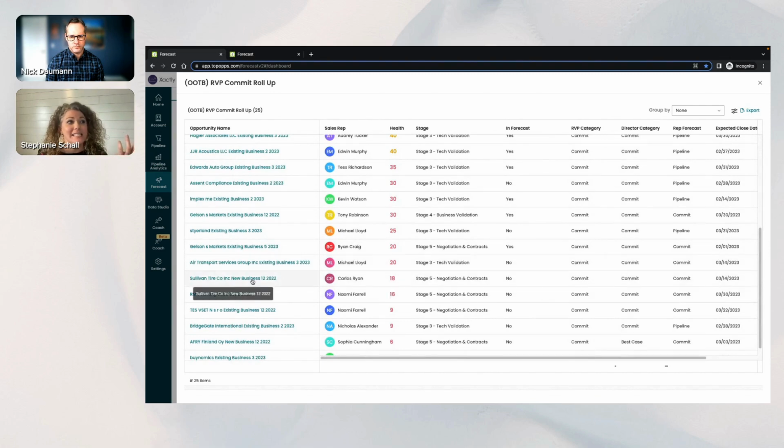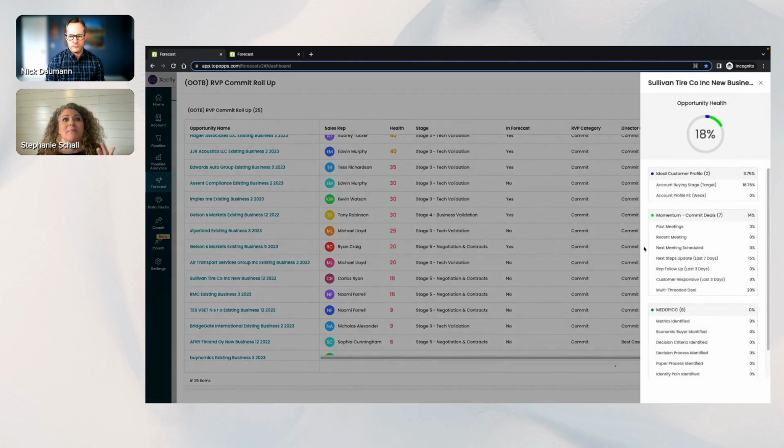If we click into this Sullivan Tires, you can see that this has an 18 health score, but it's been committed to the forecast. And so being able to easily look at, what are the accounts, is this a good account? Where's this 18% coming from? How much momentum do we have? In terms of the selling process, are we following our sales methodology? And so being able to easily understand, if I'm a rep, what are the things that I need to do?